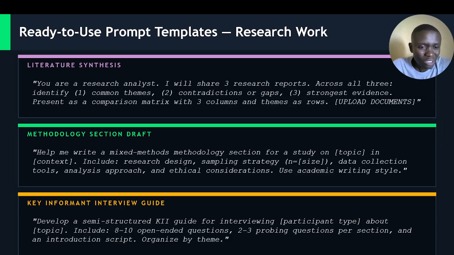It's straightforward. You just do your prompt. Say, look, you're a research analyst or a research specialist. Help me write a mixed method methodology section for a study on climate change impact on health. You give context, maybe in the community of Lusaka, Zambia. Then you include your research design.